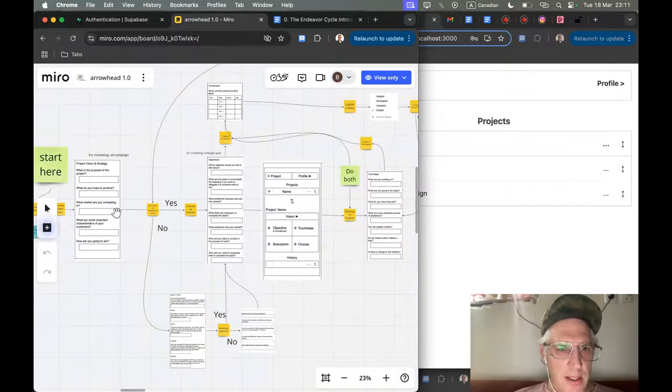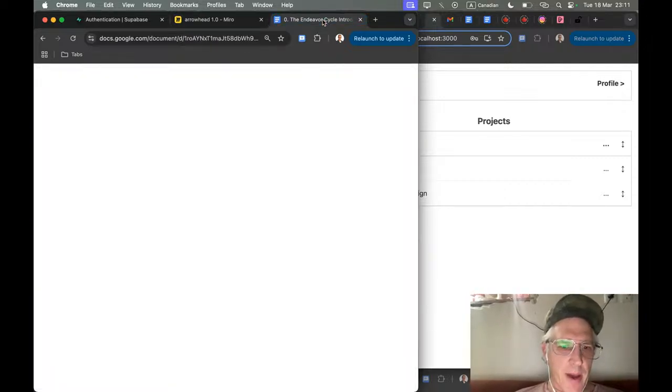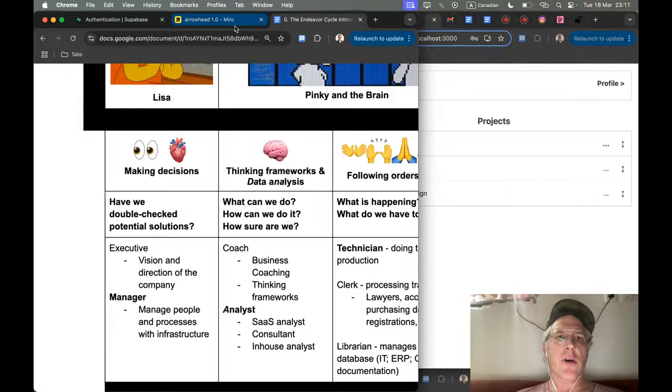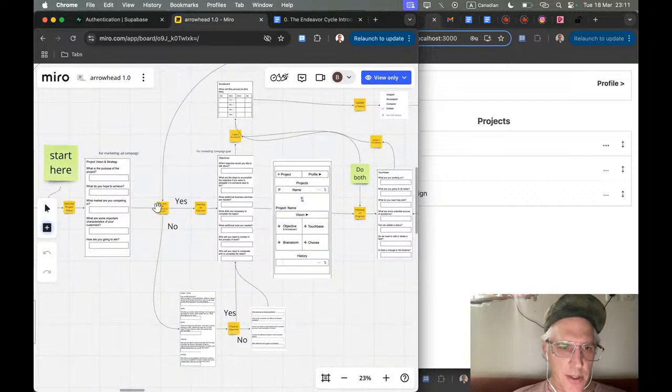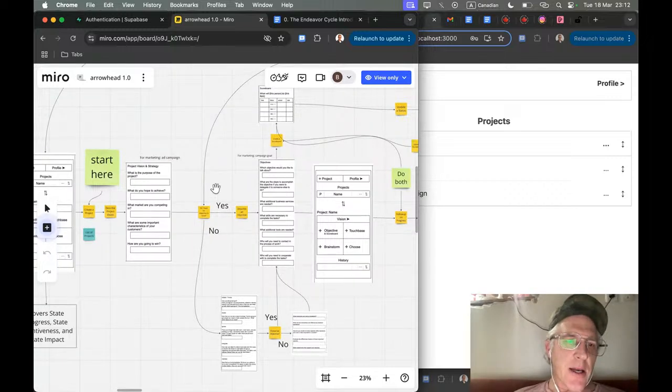Then once you get past the executive function, now we go into the manager. You're managing people and processes with infrastructure. How do we do that? How do we manage people and processes with infrastructure? We do that through objectives. So then the first question is, do you know what the objective should be? And there actually are people who don't even have a vision yet.